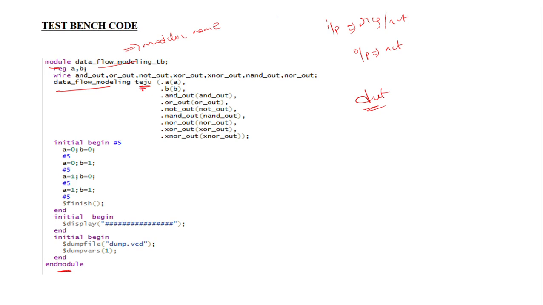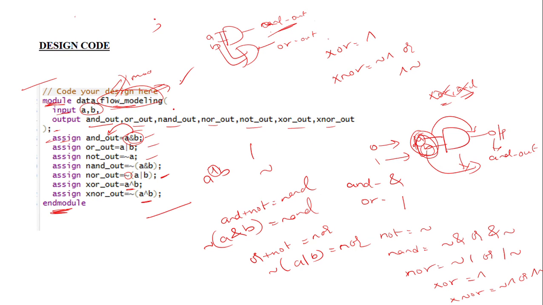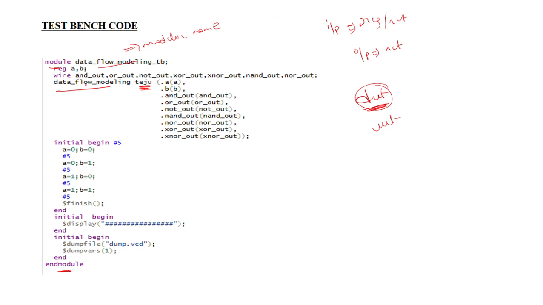I wrote Teju here because I want to tell you that not only DUT, any instance name will work. I tried to notice that point, that's why I made it like this. Mostly in Verilog for your design under test, we use DUT. Here I use Teju, but for your clarification, you can use your own name also, no problem. So don't get confused here. Now you have to connect the design code inputs and outputs to the test bench code inputs and outputs. That's why I connect by port by name, so port connection by name.